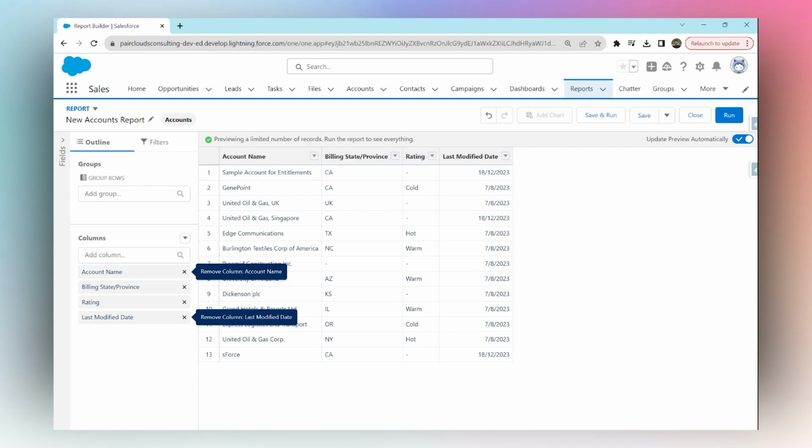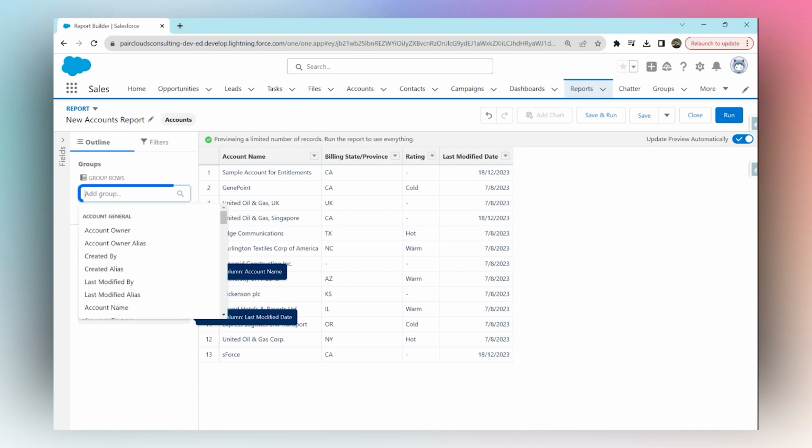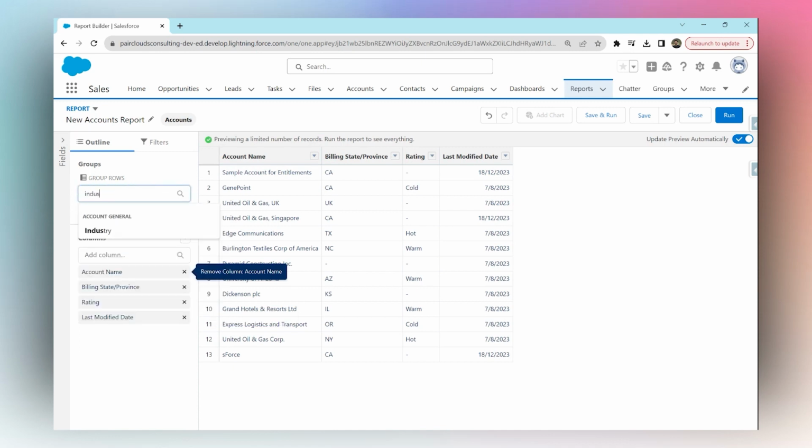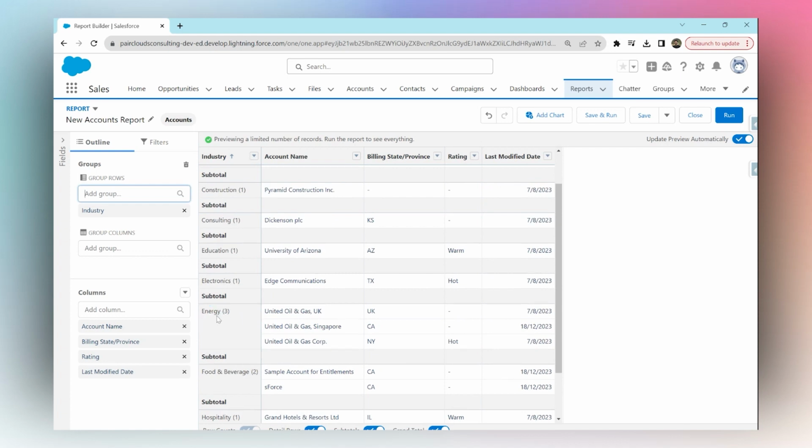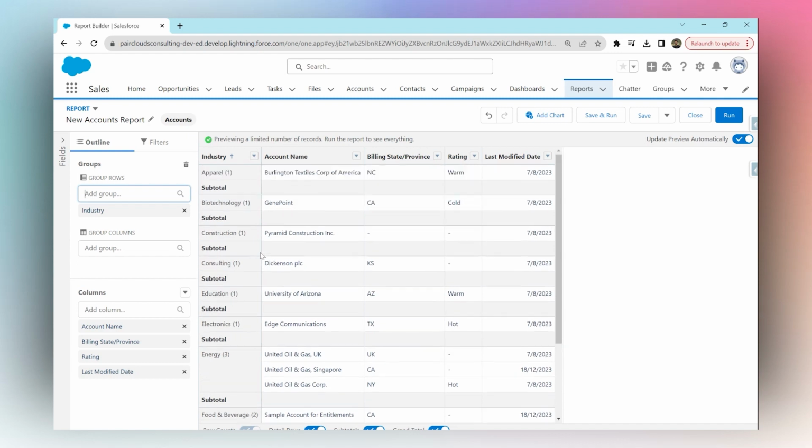Now, in order to create a matrix report, we first need to group it by a particular row. For example, I'm going to group this report by the industry field on the account object. And now I can see that I have one account that belongs to the apparel industry. This is the name and this is their state. I have one for biotechnology, one for construction, and I have three customers or accounts that belong to the energy industry, right? Now, this is a grouped report.